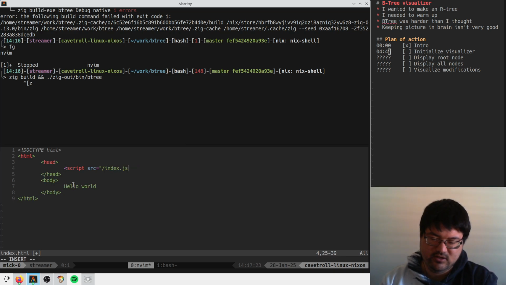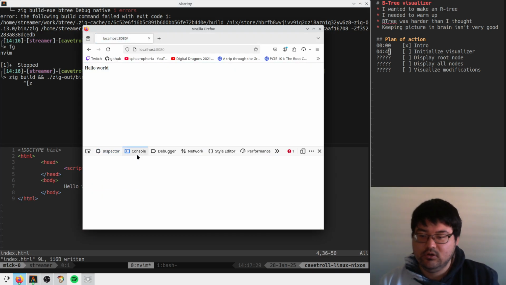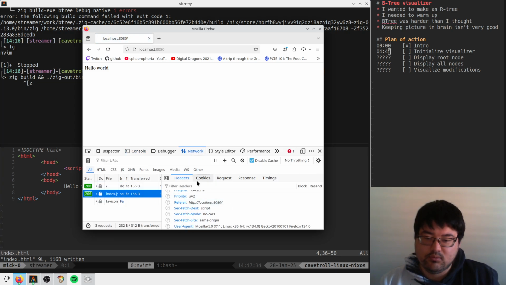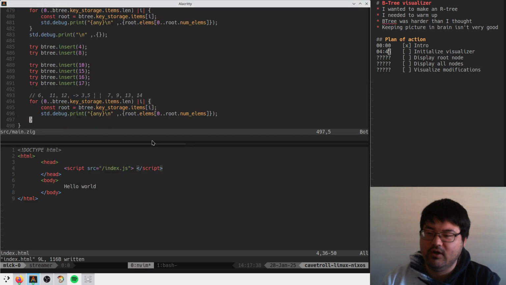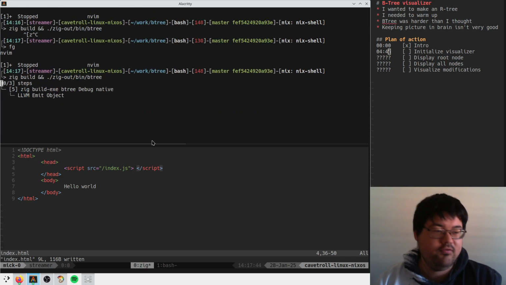Is it like this, I think? Yeah, that sounds right. Refresh and look at the console. Nothing. Network. Index.js. We served the wrong file. We need to serve the JavaScript if we ask for the JavaScript, if you think about it.